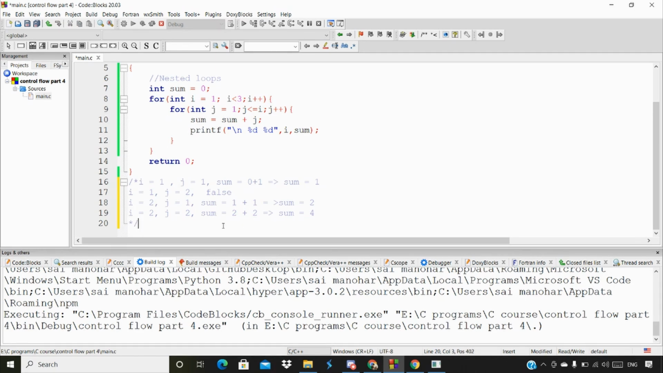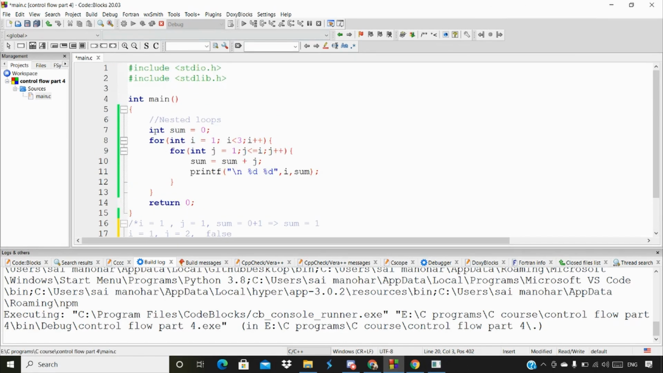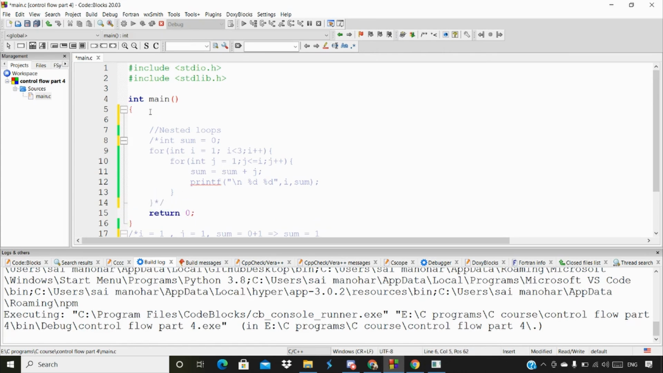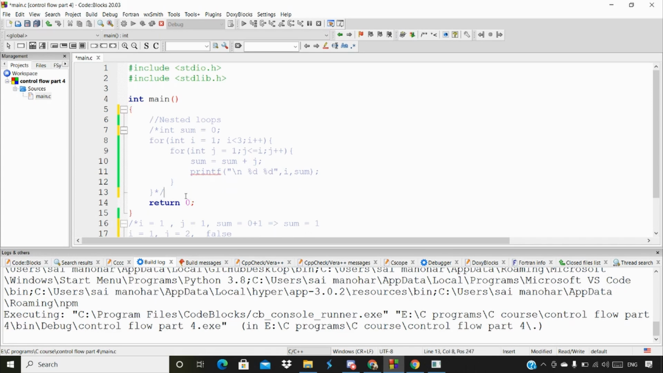So now let's move on to the goto statement. What exactly do we mean by goto statement? Let's look into the goto statements now. First I'm going to comment this out here. Then I'm going to write the goto statement here.